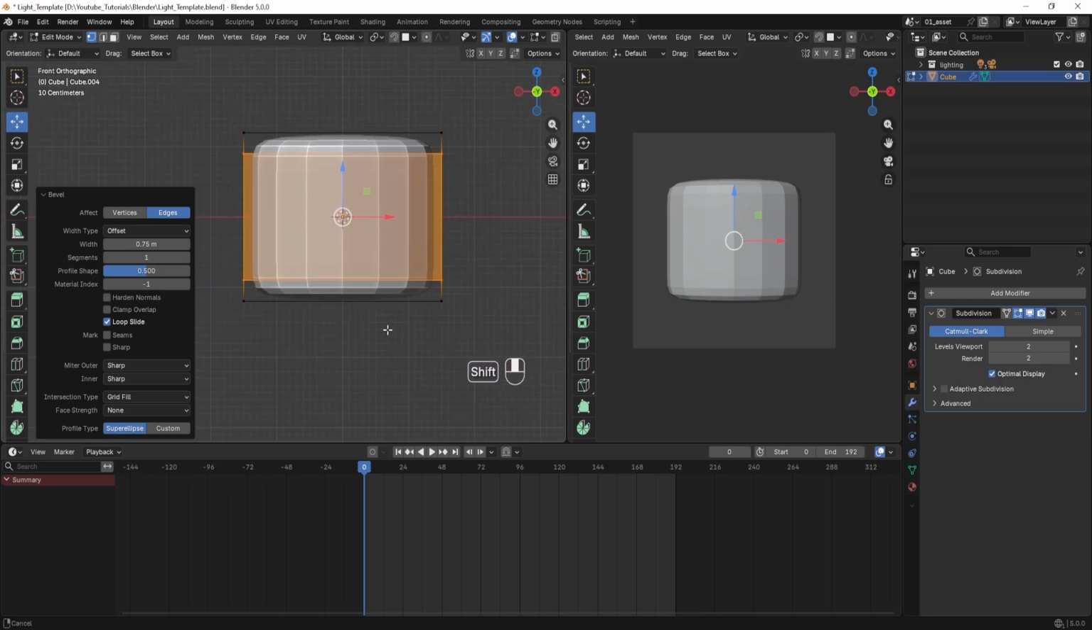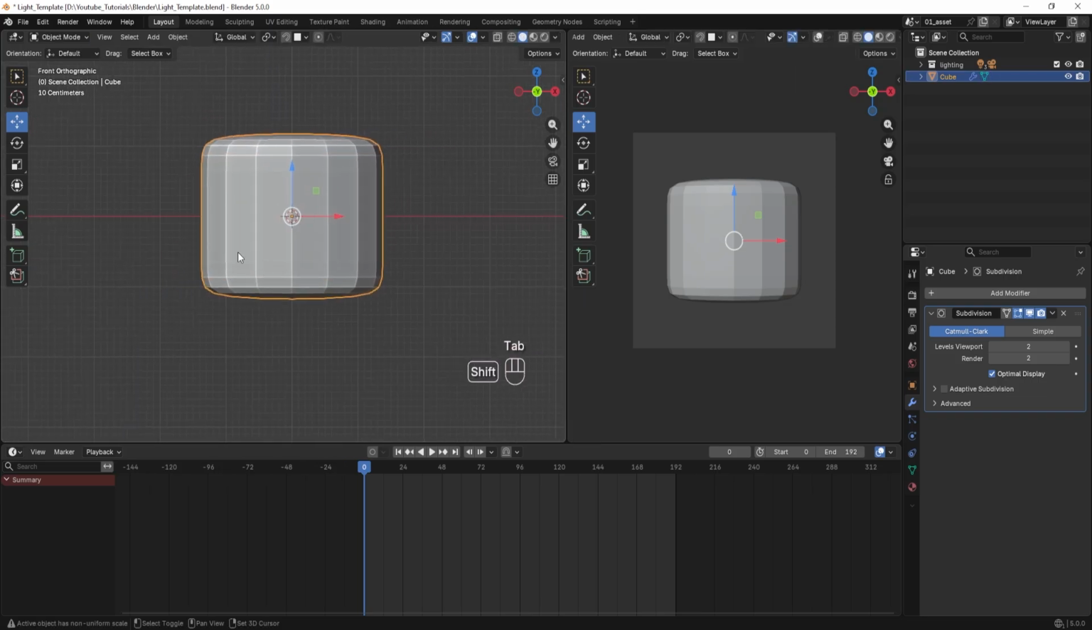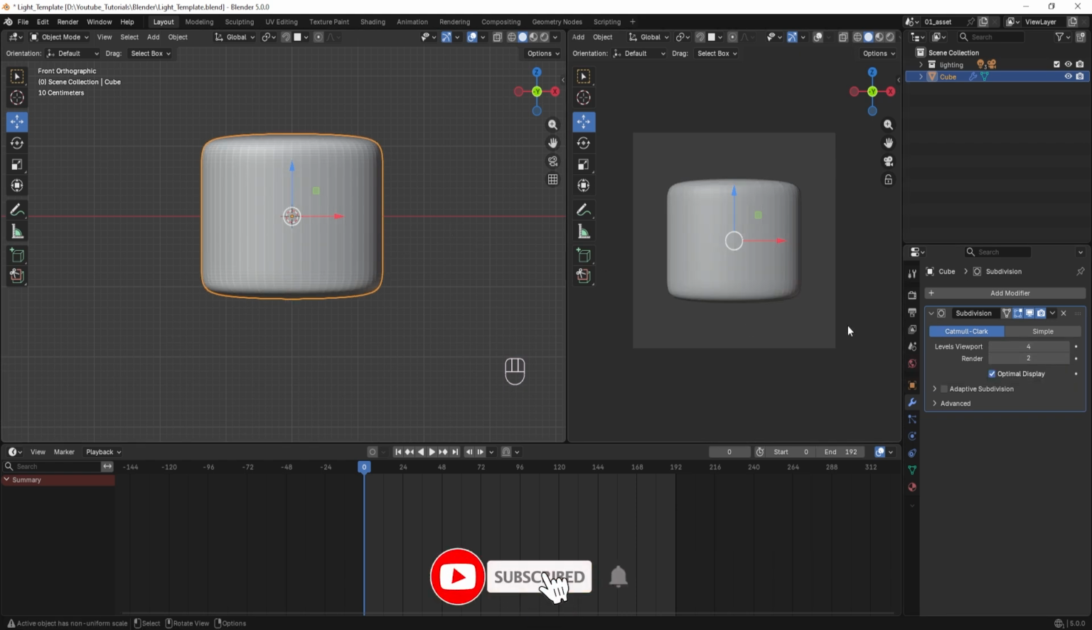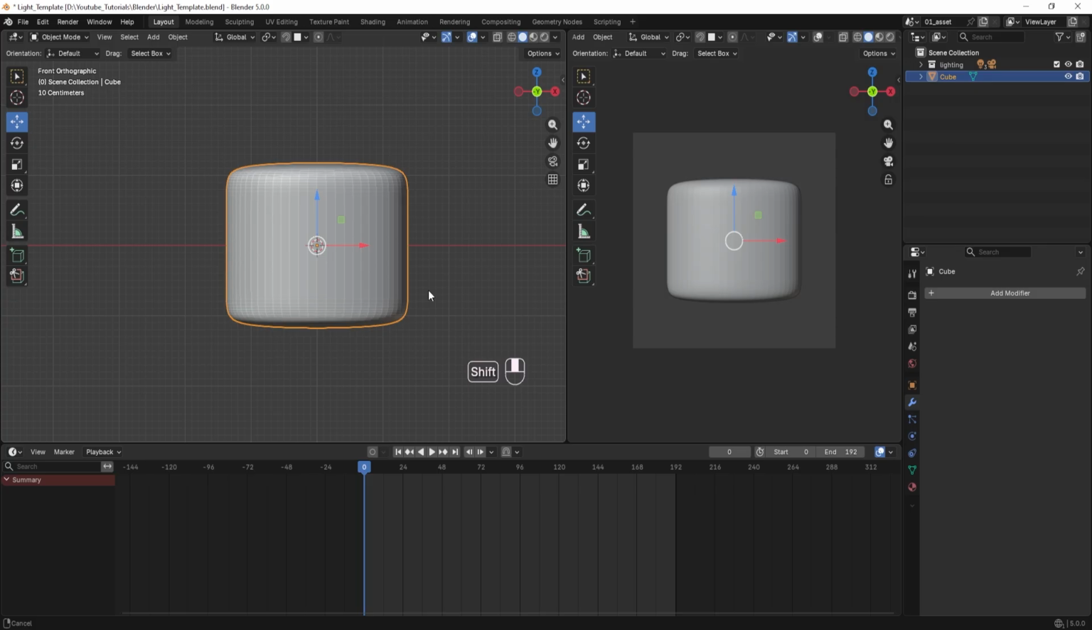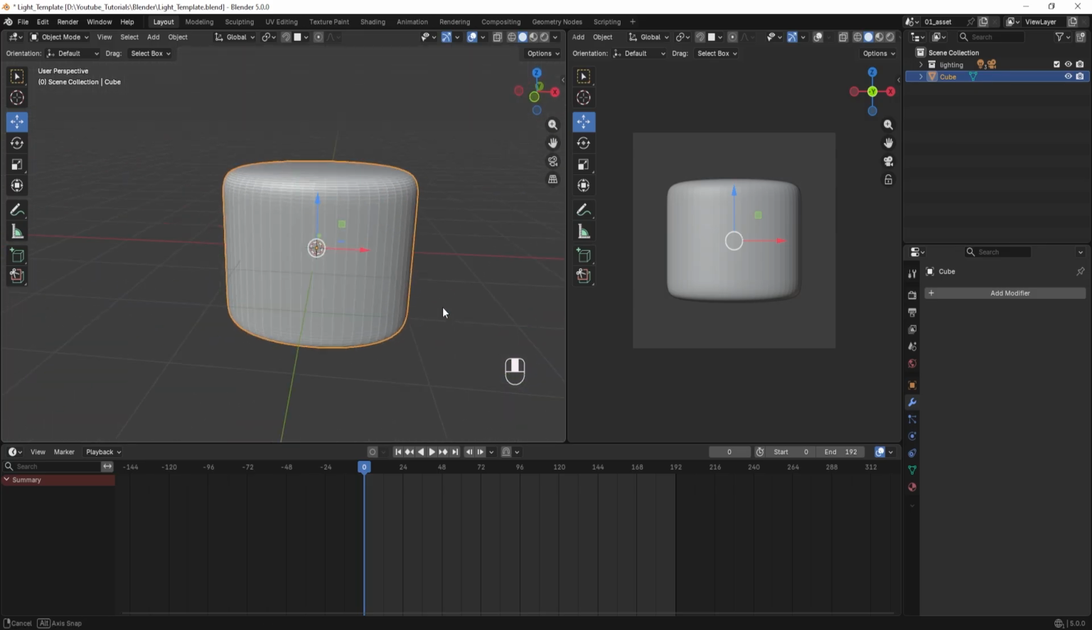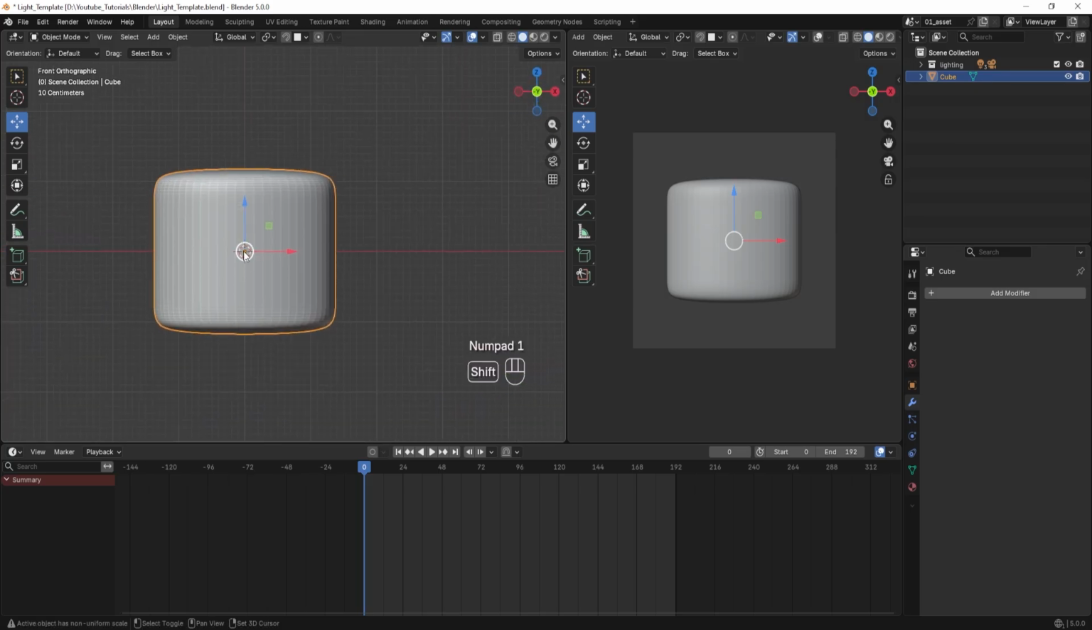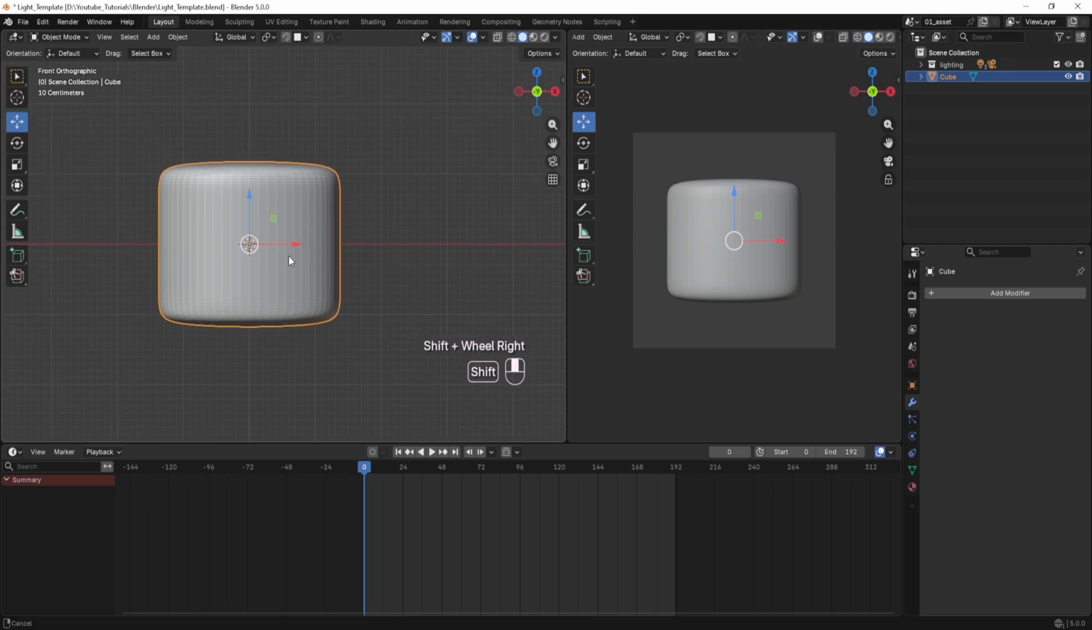Perfect. Now just press Tab, go to object mode, and from here you can increase the subdivision level, and now just press Control A or simply apply the modifier. Perfect. So here you can see the basic shape of our lock is almost ready.